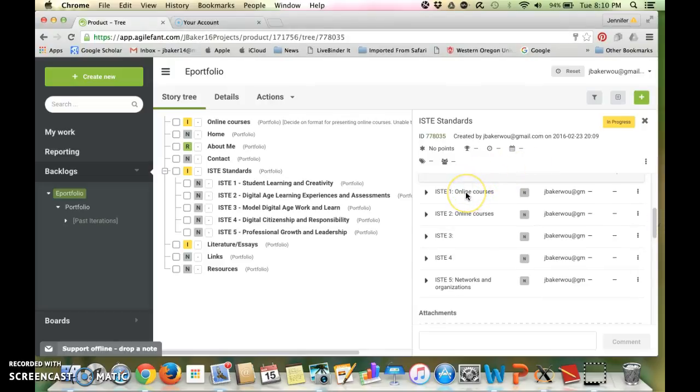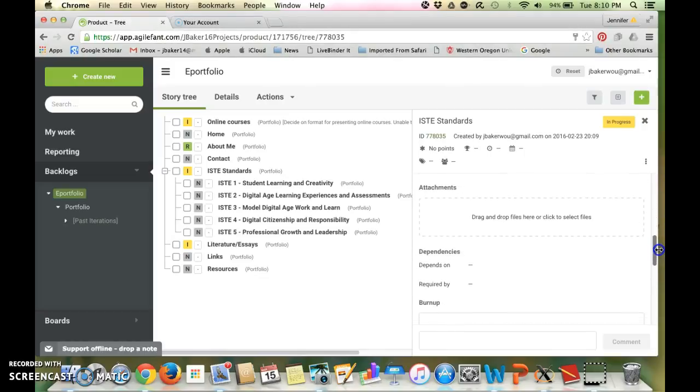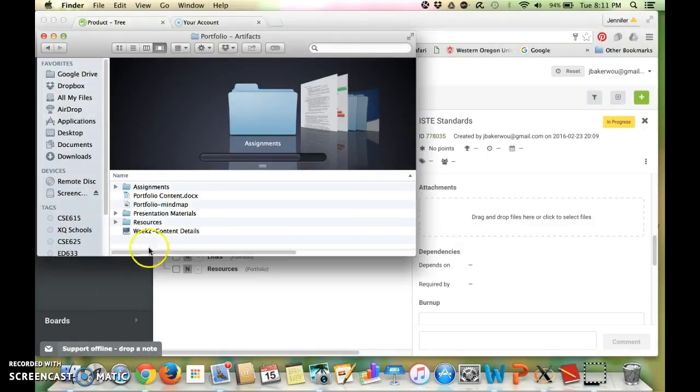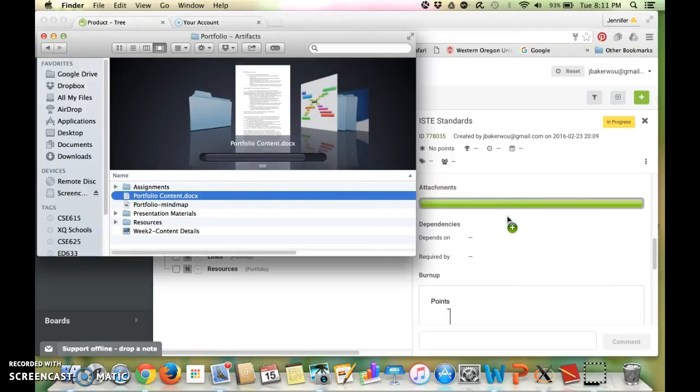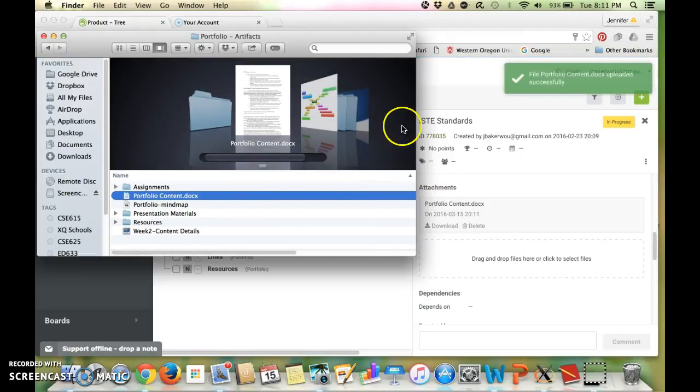And so here I could break out the different standards and the items I need for them. And down below here is where I can attach files and additional material to that specific item. So if I open up my Finder, it's very easy. I can just grab my document here, take it, and drop it into the box, and it will automatically upload for me.